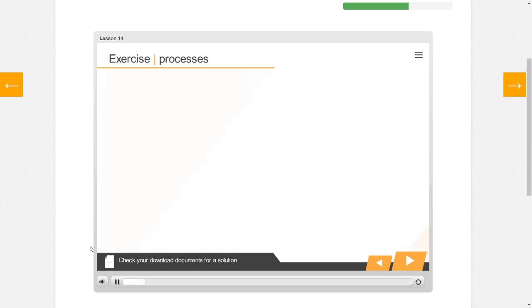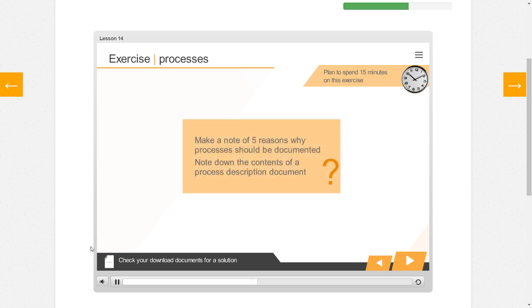Let's think about processes in more detail with an exercise. Plan to spend 15 minutes on this exercise and don't forget to check out our suggested solution. This is a two-part exercise. It's a good idea to document processes. Try and make a note of 5 reasons why it's a good idea to document processes. For example, to allow staff to be trained to carry out the process. Then, note down what you think would be in a process description document. What information needs to be there for the document to be useful? Good luck.